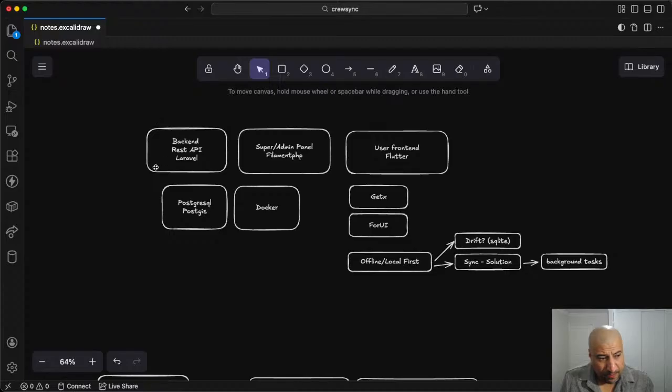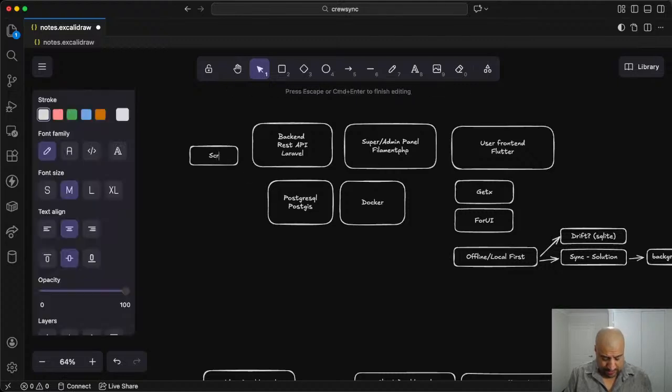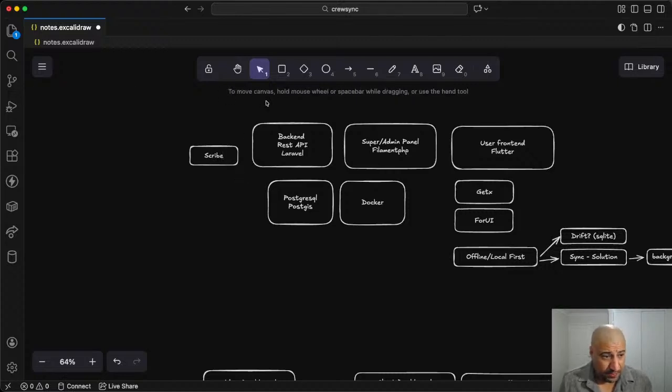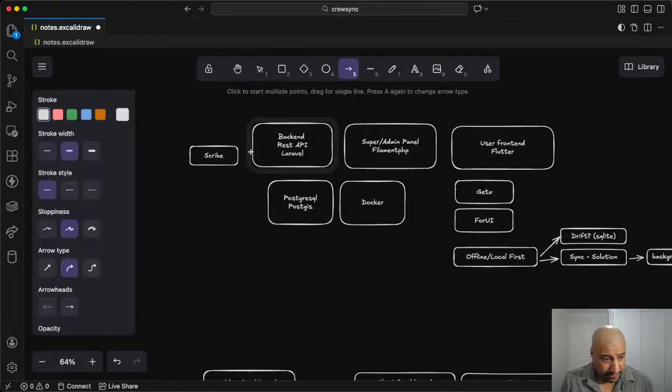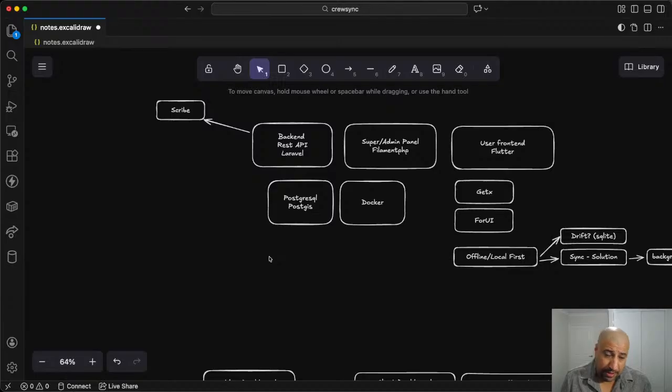Now, with the REST API, we're definitely going to have documentation. Let's use Scribe. I used Scribe and I love it. It's easy to generate really high quality API documentation, which we can use. Postgres.